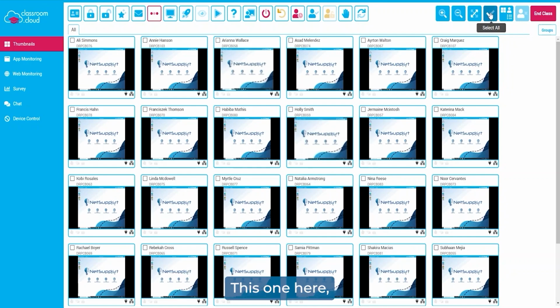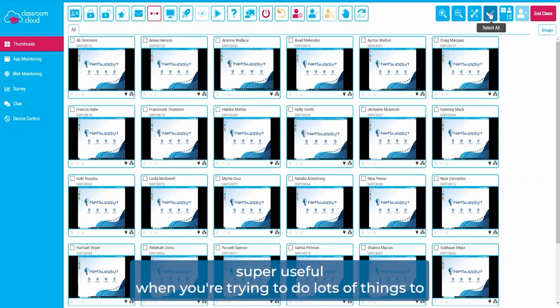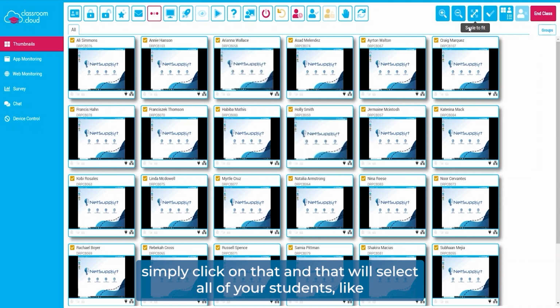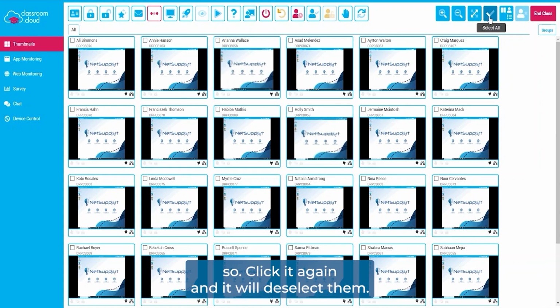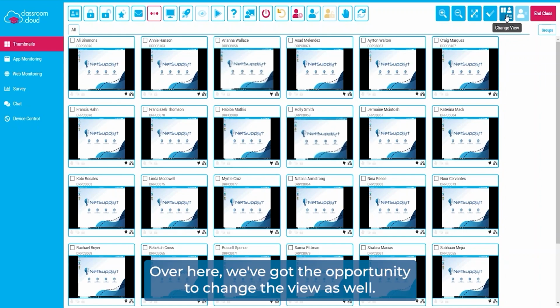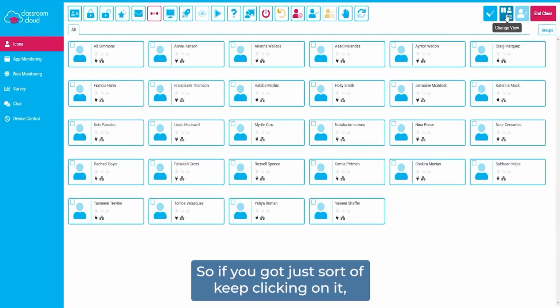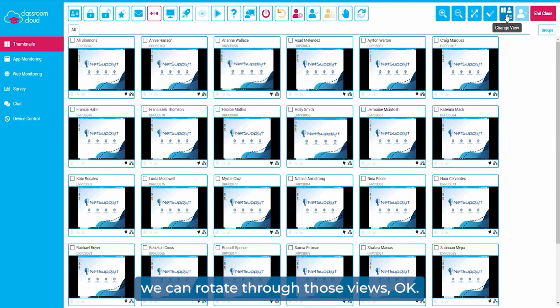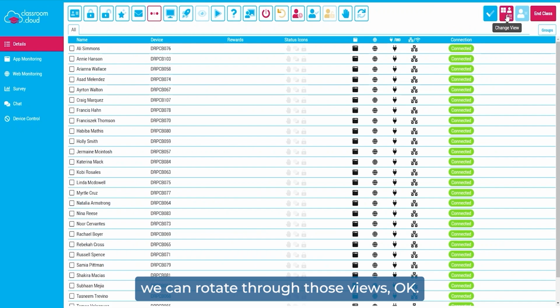This one here is super useful when you're trying to do lots of things to a big group of your students in one go. Simply click on that, and that will select all of your students like so. Click it again and it will deselect them. Over here we've got the opportunity to change the view as well. If you keep clicking on it, we can rotate through those views. Now we do have a lot of information.